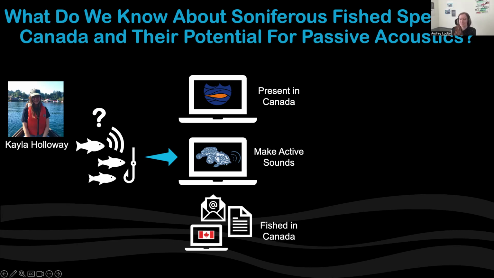This ended up being incredibly difficult, as it turns out there's no comprehensive list of managed fisheries species or species that are regularly fished in Canada. So Kayla ended up spending months poring through decades worth of fisheries notices, looking through other management records she could find online, and contacting over a dozen fisheries managers to try to see if any of our Canadian soniferous species were mentioned in these documents. Though even with all her work, we likely still weren't able to capture everything.